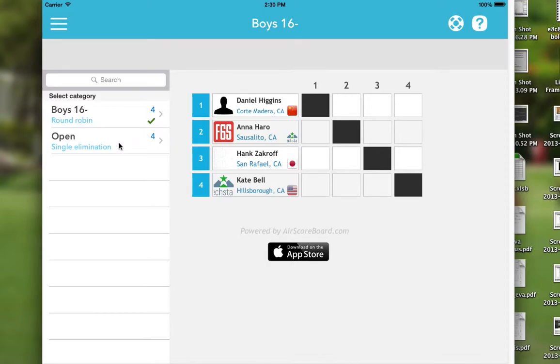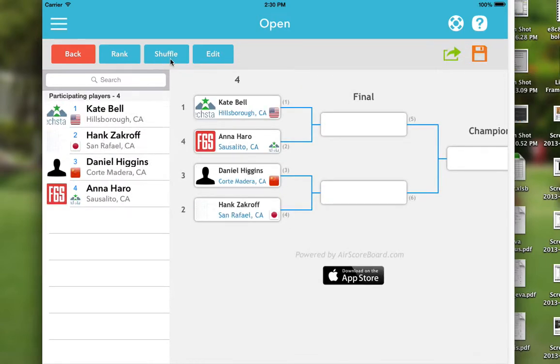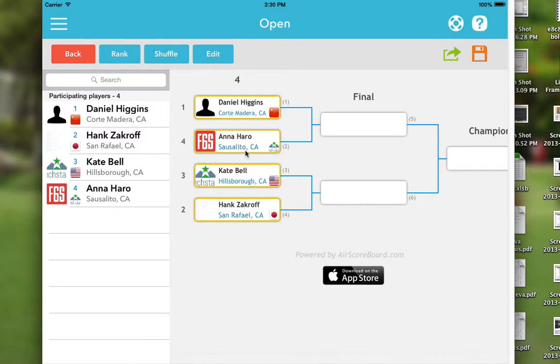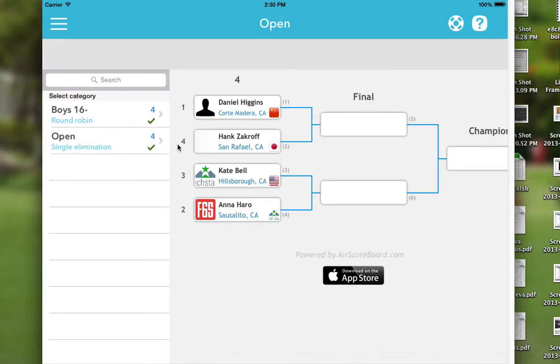So let's go to this one that is not ready. I can select shuffle again. You can also edit the players directly in the bracket. This is very cool. You tap once and you tap where you want it to go and swap, and it will change them for you. Okay, so I'm fine with this bracket, so I save it again. So that's it. We have our 2 brackets already made. You see the check marks. That means that we have created both.